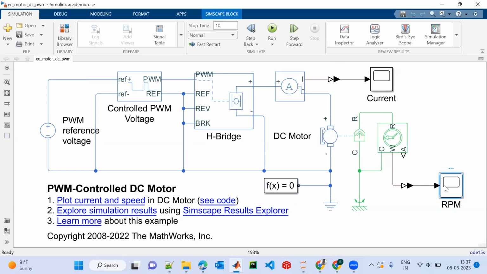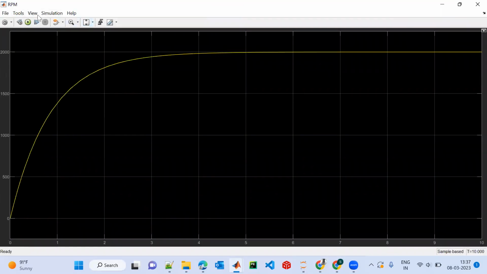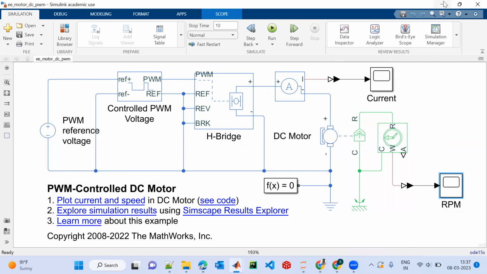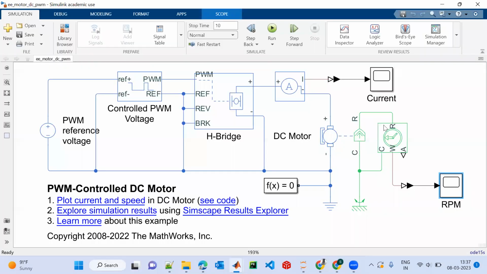Now if I check the RPM or the motor speed characteristics, we can see the motor speed has increased from 0, and it almost settled near about 2000 rpm. As we have discussed previously, at 2.5 volt of voltage reference, this speed will be near about 2000 rpm. So that's why the 2000 rpm is set. So we can say this motor model is validated with our manufacturing dataset.